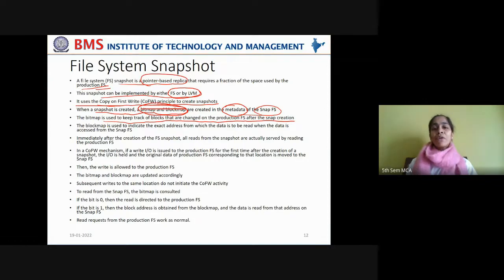It keeps track of all the blocks that are updated on the production FS, that is, on the client side. If any changes have been made to the blocks, they will immediately be tracked by this bitmap entity after the snap creation. After the snap is taken, if any changes occur to the file system, they will immediately be recorded in the bitmap. And a block map, what does that do?